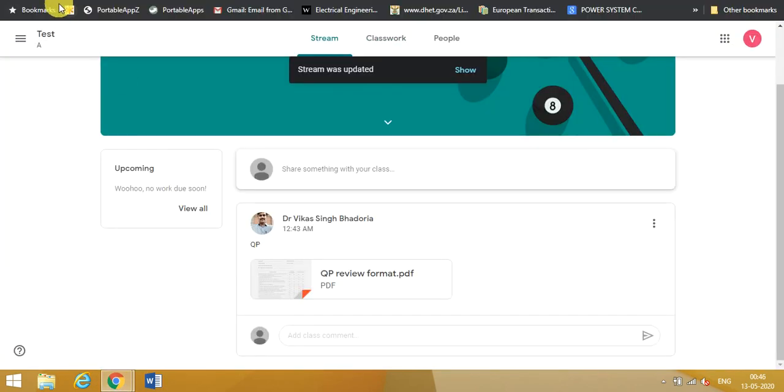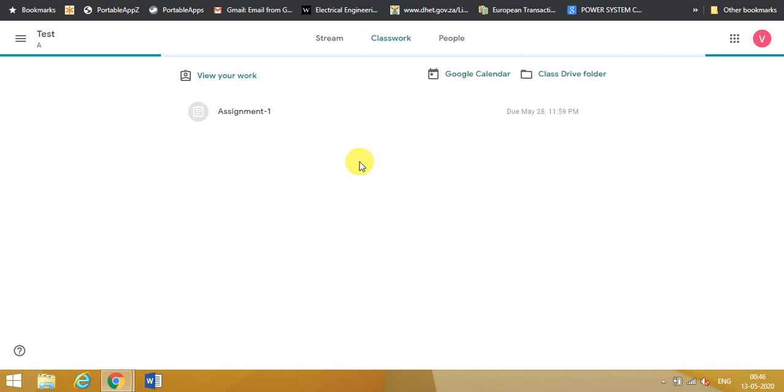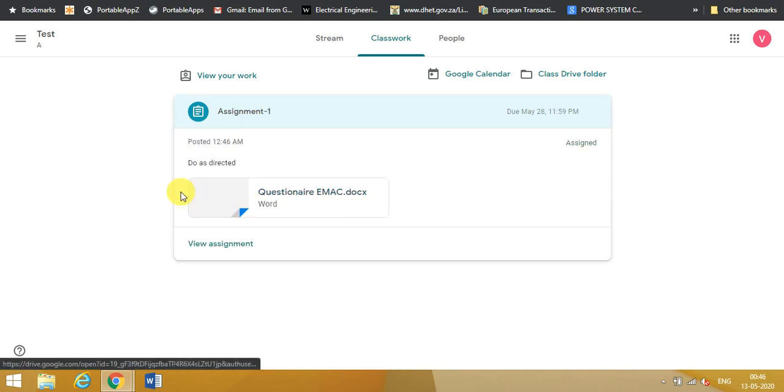Now in the student section, we have to see what will appear. So this is the classwork section. This section appears in the student class. This is assignment 1. This is the file which I have attached. It is assigned to that particular student, and he or she can see this by clicking view assignment. Then its due date is shown here.